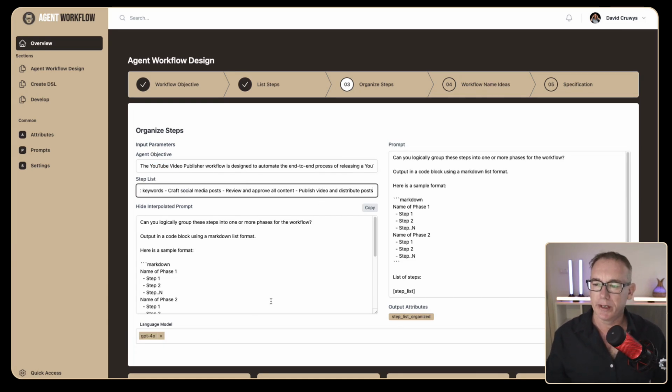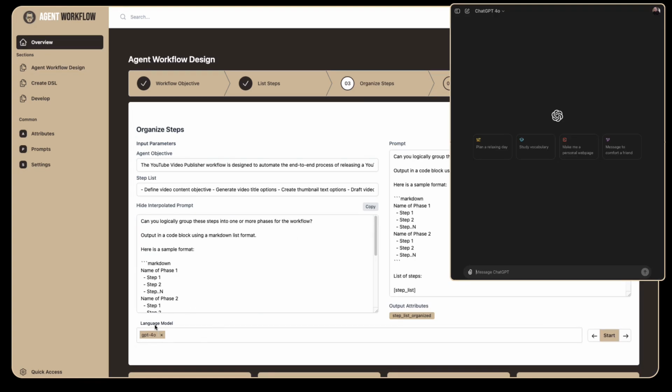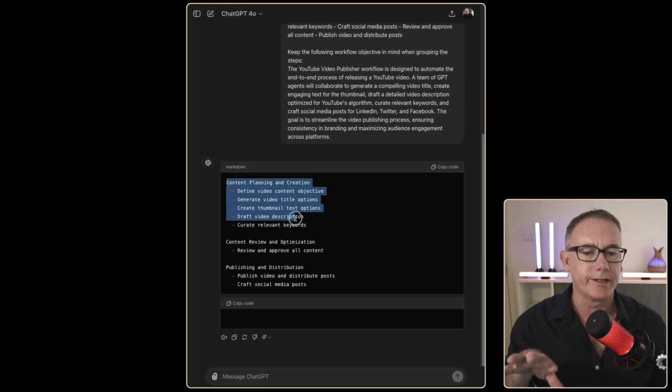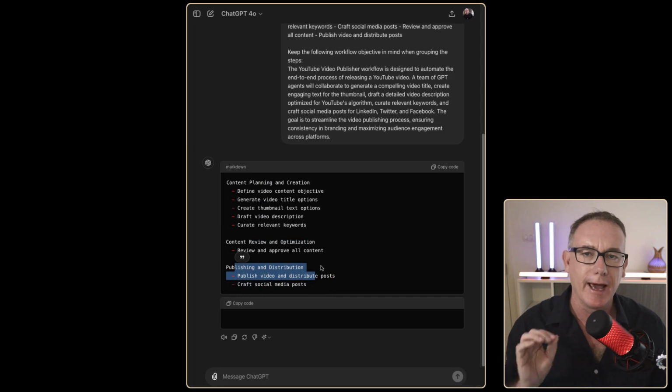One of the things you might have noticed is that I've got this bar down the bottom saying language model, where you can select various language models that you might want to send the prompt to, and a start button. But that's coming in a future version of the software. It's come up with a workflow that thinks that there should be a content planning and creation phase with a bunch of steps going on. There would be the review and optimization, and then finally the publishing and distribution.